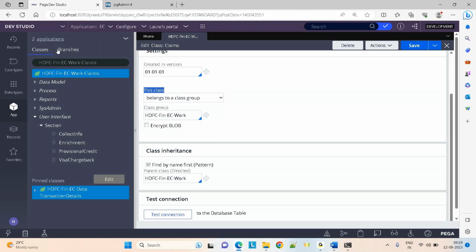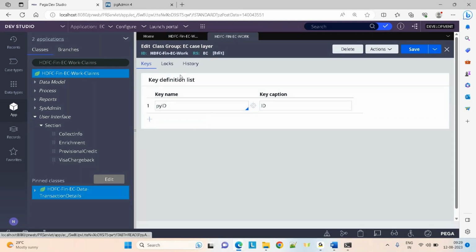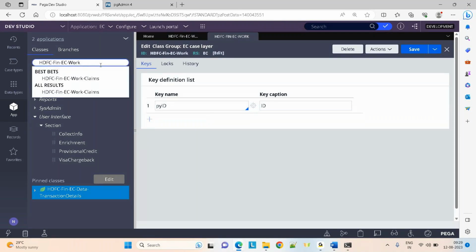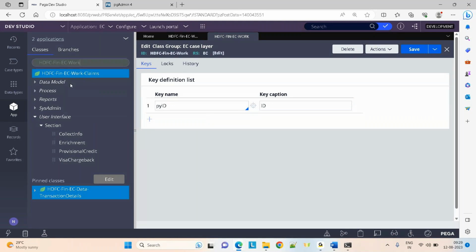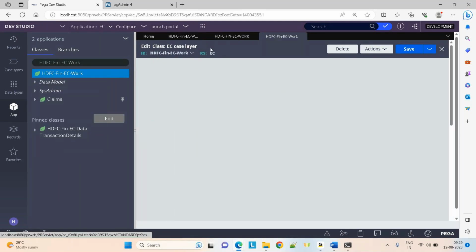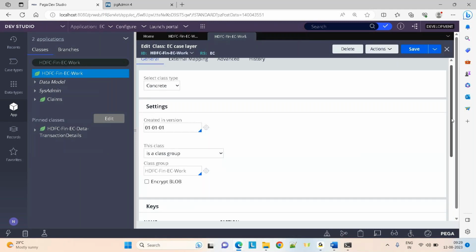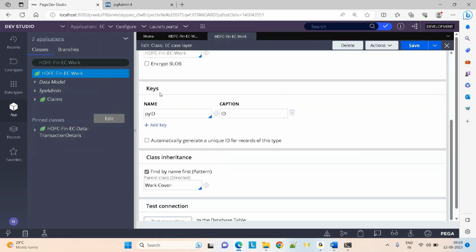Then let me go to my parent class and see. Let me open it from here. This is my parent class. Open the definition. Now you can see they are mentioning the keys of this table. They mentioned that PYID should be the key of this table. Like this, we mention the keys.